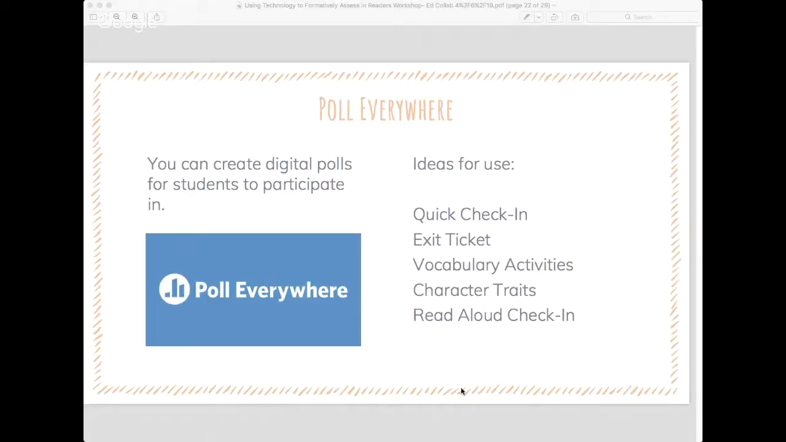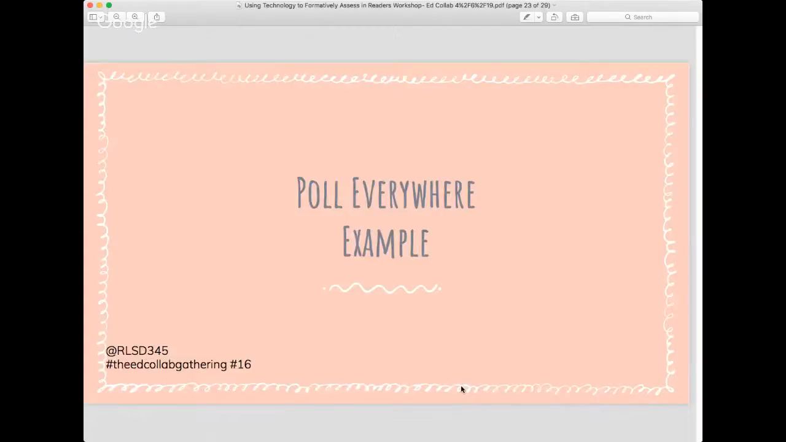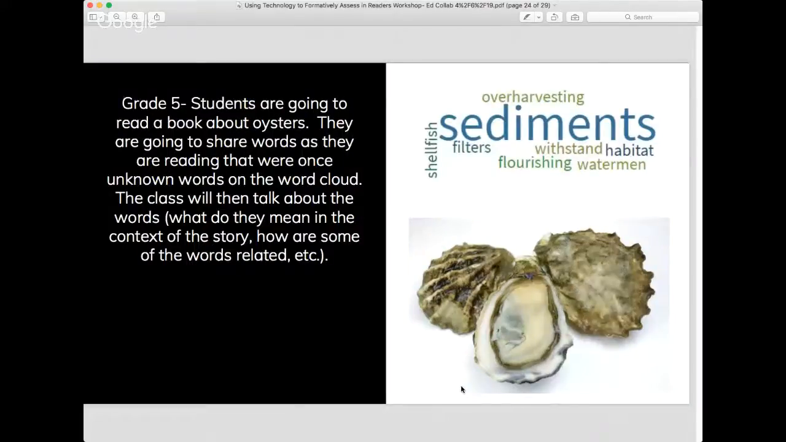So then on the next slide, we're going to give you an example. My fifth graders were reading this book on oysters and just how they're in trouble. I have never really read a lot about oysters, but this is actually a really interesting nonfiction text. My students were really interested in it. So let's say they're reading this book, and as they're reading, there's going to be some vocabulary they might not have come across before. What's really neat about this tool is that you can create word clouds.